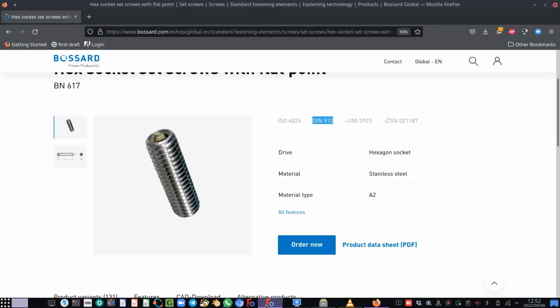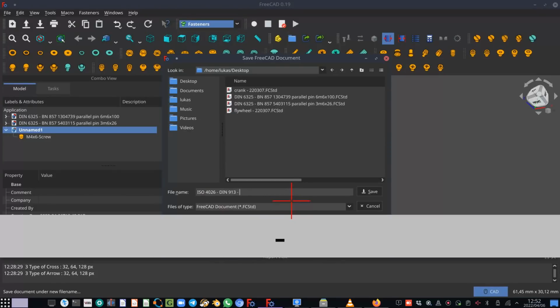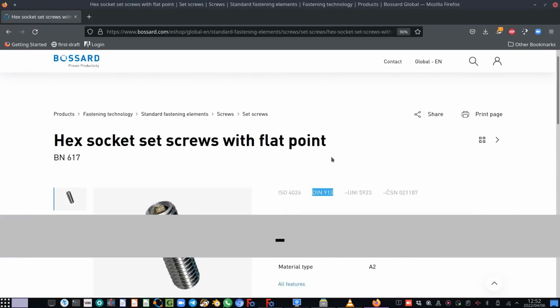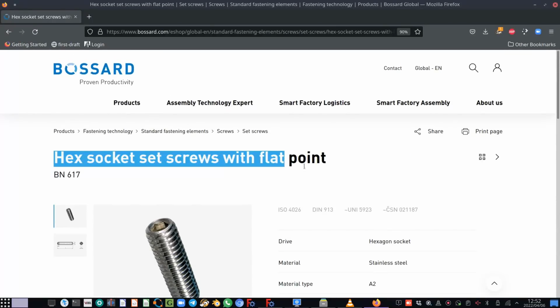If you like, you can also add the DIN number. Copy that, go to FreeCAD, paste that, and then you can even add the description, hex socket set screw with flat point. You can even copy that.